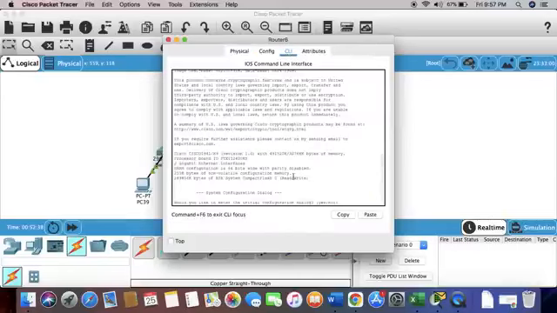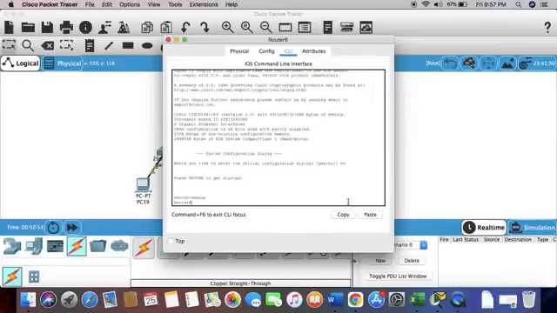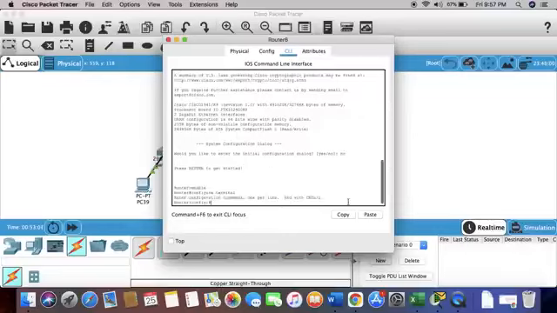Let's go to CLI mode. Let's see what it says. Would you like to enter the initial configuration dialog? Yes or no? We're going to type no, enter again. Now in the user execution mode, let's type enable, press enter. Now in the privilege mode, let's type configure terminal, press enter. Now in the global configuration mode, we're going to have to configure the interface.